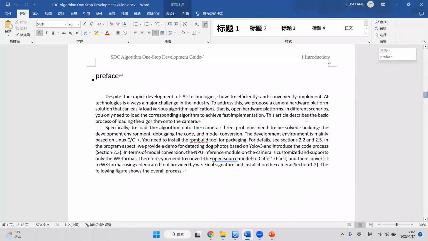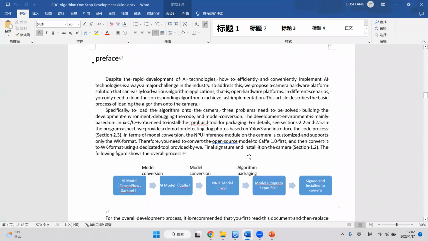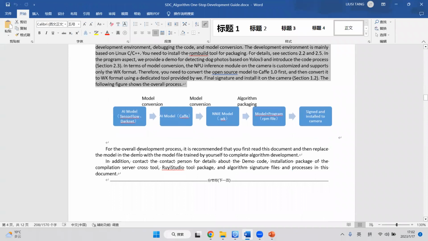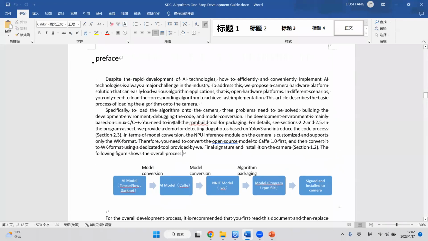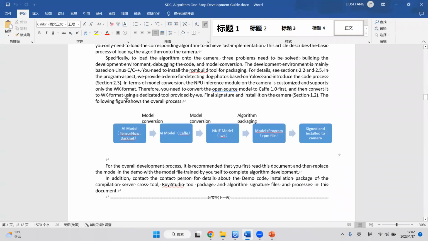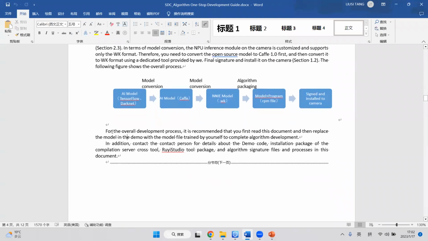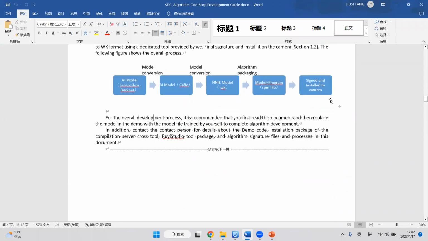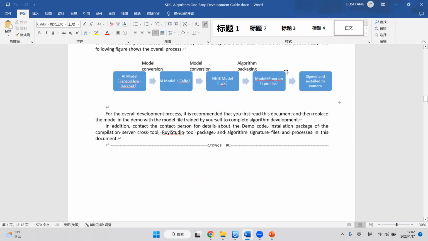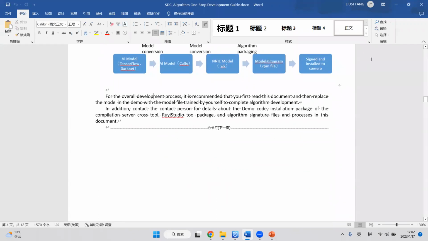If your company or your partners in the local country have AI algorithms that use deep learning, they can cooperate with us and upload their algorithms to our website. This is the guide on how they can transfer their AI model to our AI model and install it to the cameras. But before installing to the cameras, they need to connect with us. We need to have a cooperation and sign a document before. So this is three parts.